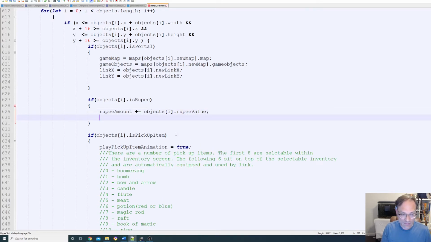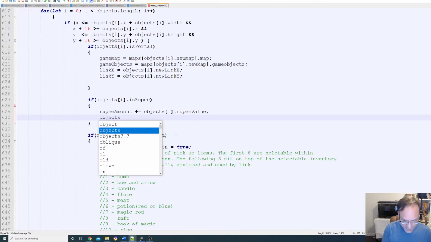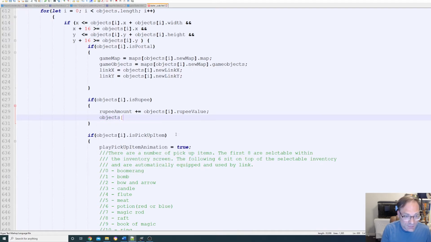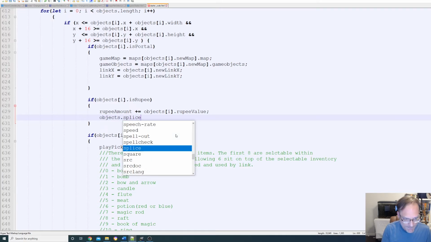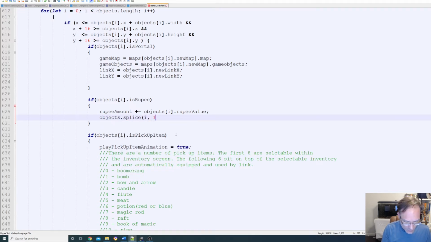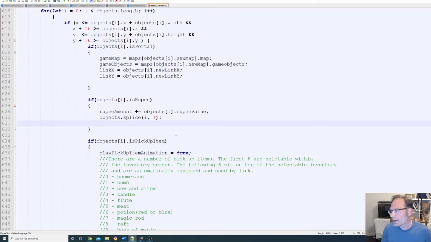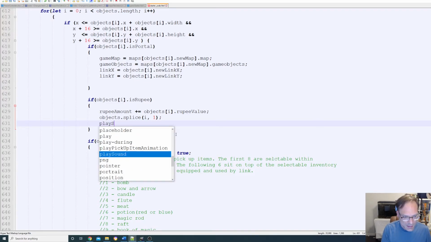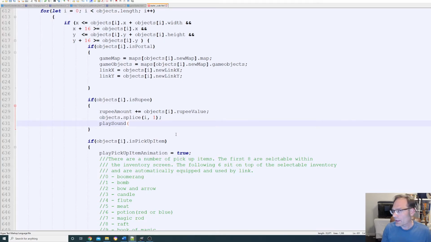And then we're going to get rid of that object. So objects at i, objects.splice, and we're going to say i, 1. And then we're going to play this sound. So we're going to say play sound, and our sound is just going to be the get rupee sound.